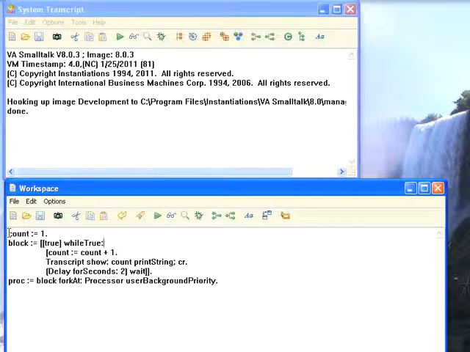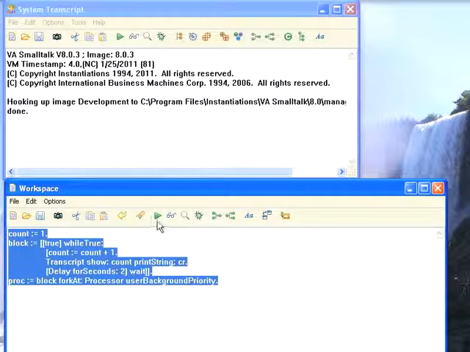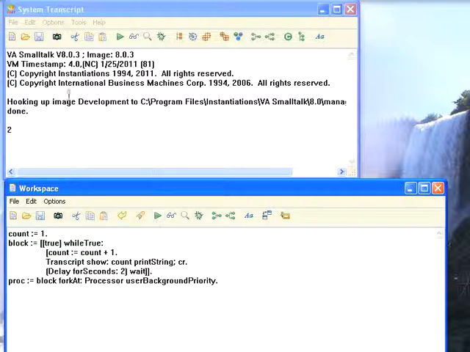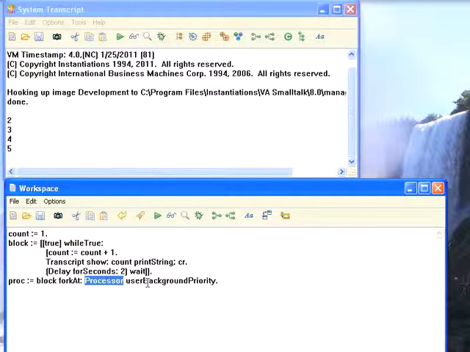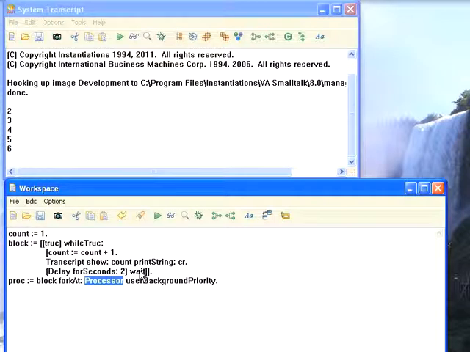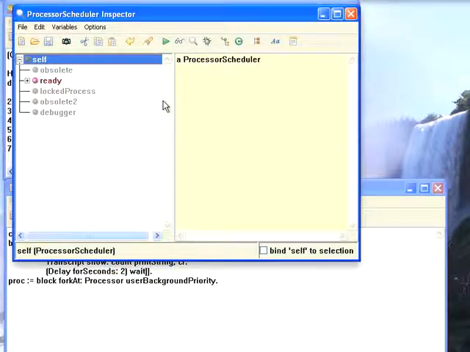So to see how things work in VA Smalltalk, I'm going to go ahead and execute that, and it's going to start running in the background. You can see it's putting things up in the transcript, not terribly exciting, but what I can do is say, okay, let's take a look at processor. I know processor user background priority actually works, so I'm going to right click in here and hit inspect. And I notice it's an instance of processor scheduler. And you can see the inspector here, and I can start exploring that.